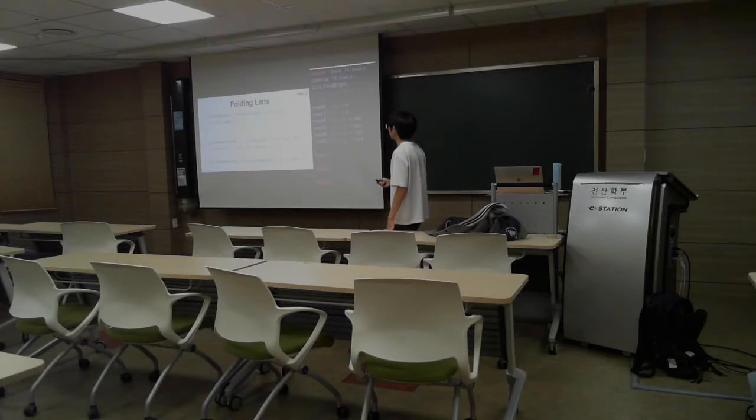And also, when we omit the type argument here, the interesting thing is that this code will result in a type error. So even though we use currying here, it still results in a type error.